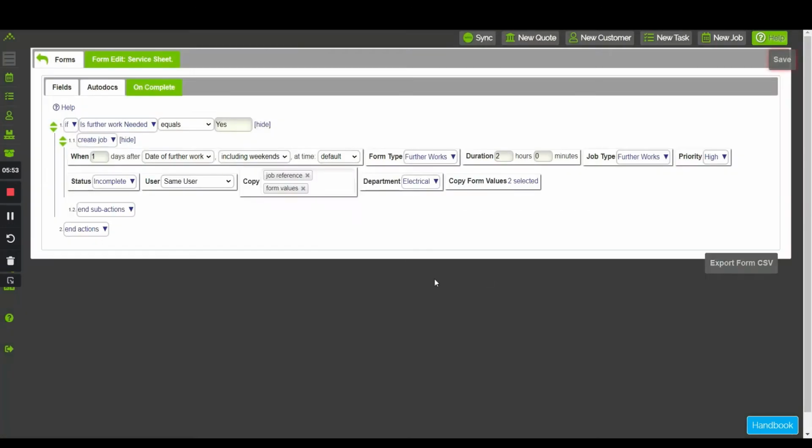Okay, so basically, if I say, is there further work needed? Another job will be created 1 day later. Okay, it will use the further works form. A duration will be put on the form, and we'll use the same user. We're going to copy across the job reference, 2 form values, and that's basically it. Okay, so it will automatically create the job. So that's the first thing.